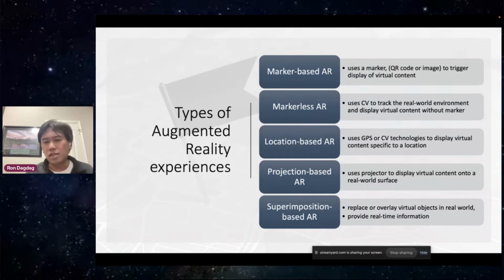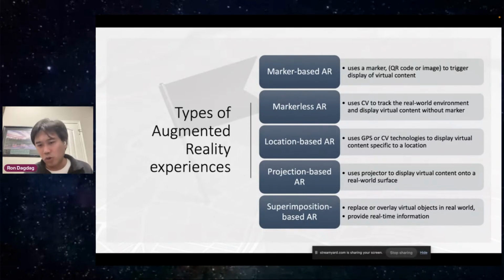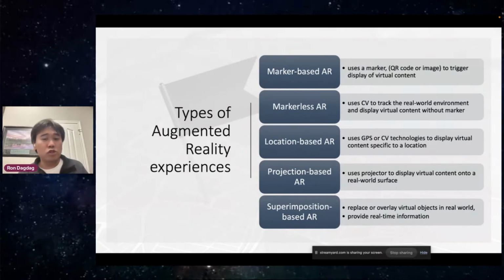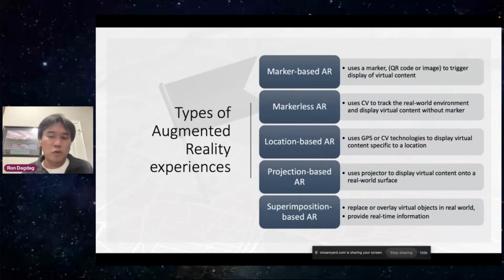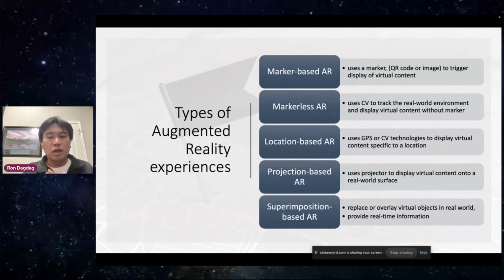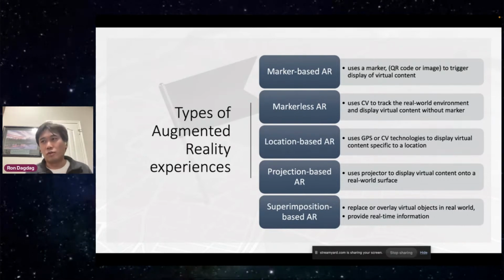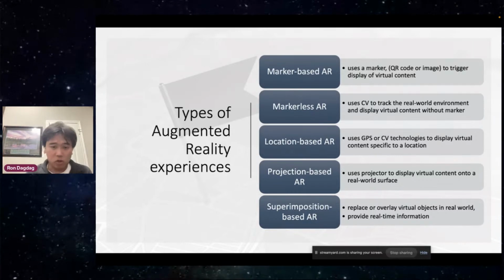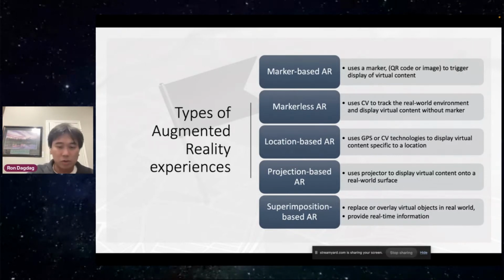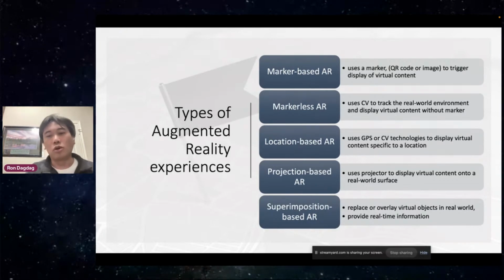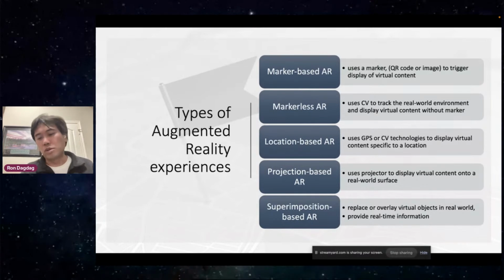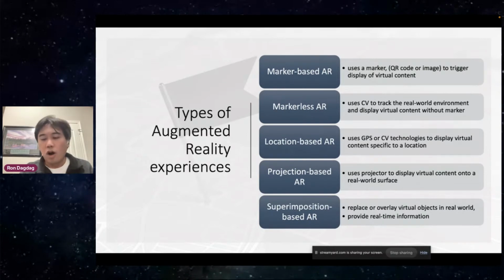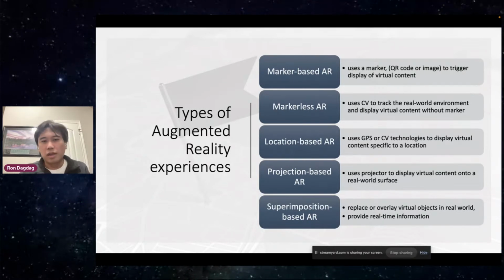And then there's projection-based AR, where you use a projector to display the virtual content on a real-world surface and make it interactive. And then superimposition-based AR, where you overlay virtual objects in the real world to provide real-time information. So maybe in a factory, you're walking with your glasses, and it gives you some information about what's happening around you based on what you're looking at. So you superimpose some IoT data or something like that. Those are the different types of augmented reality experiences that are possible right now.